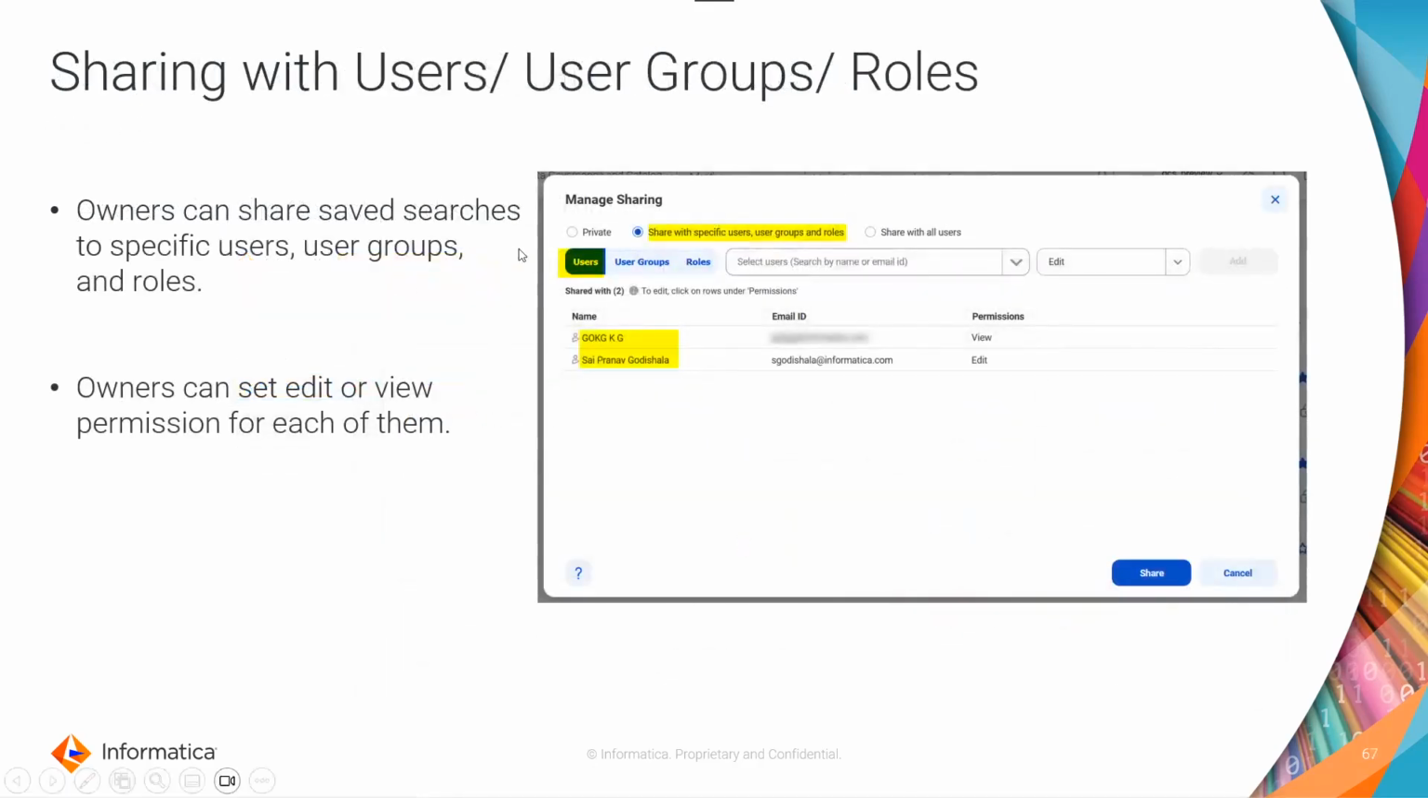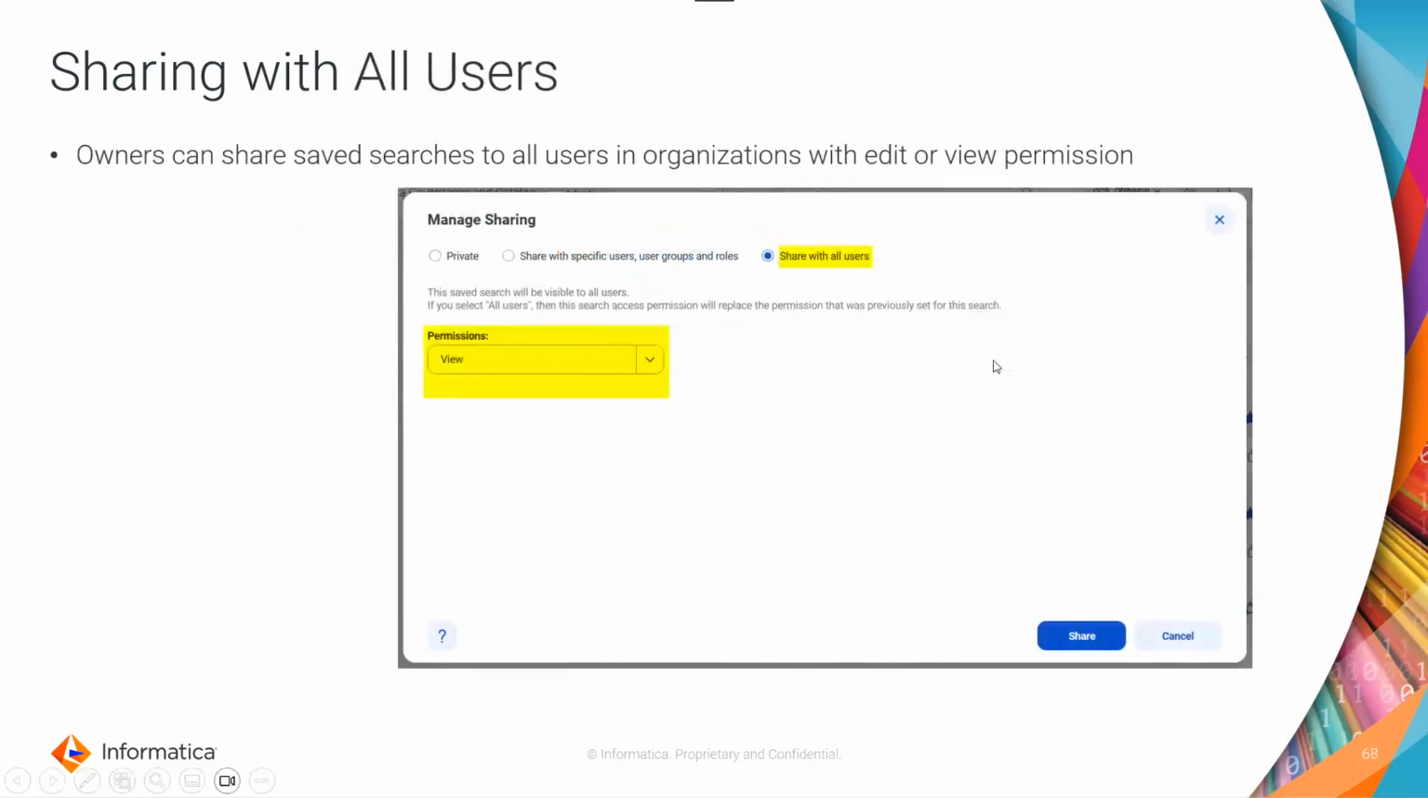Sharing with users, groups, or roles. The owners of these saved searches can share the saved search with other users or groups or roles in the Manage Sharing pop-up. Owners can either set view or edit permissions. Sharing with all users. The owners have the privilege to provide access to their saved search to all the users in the organization with either edit or view permission.